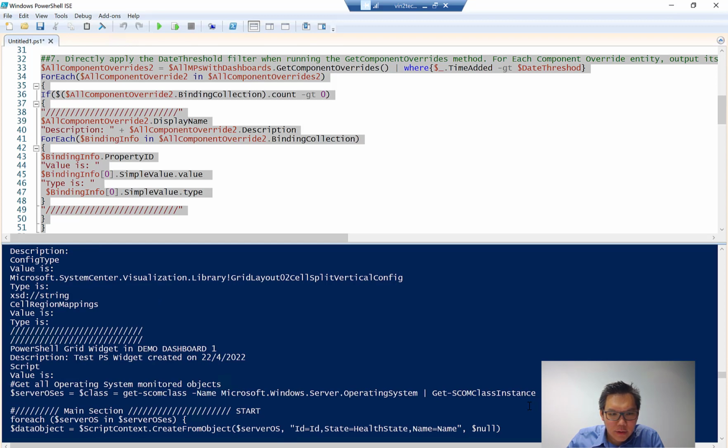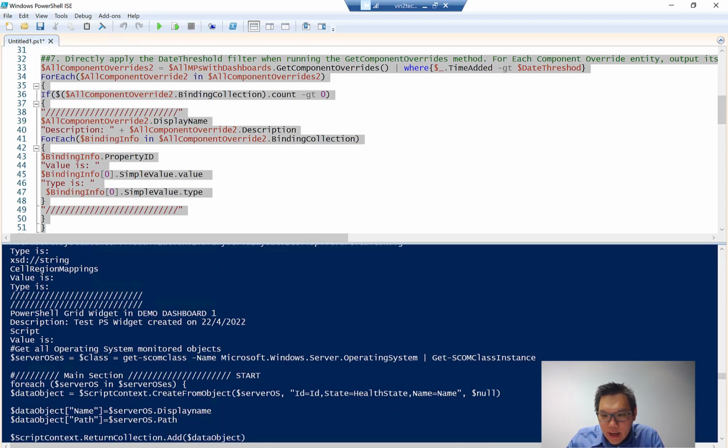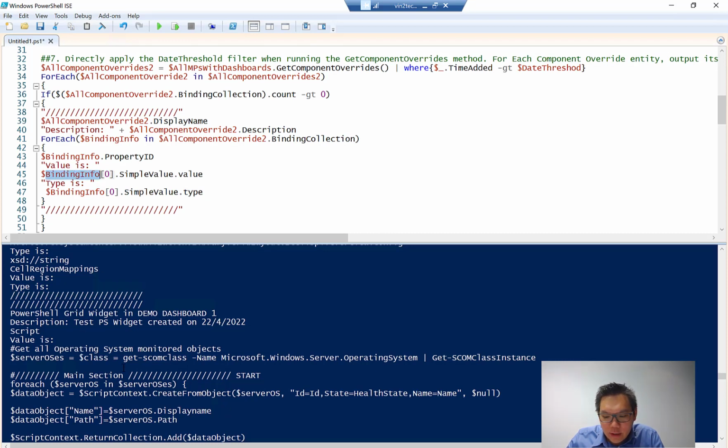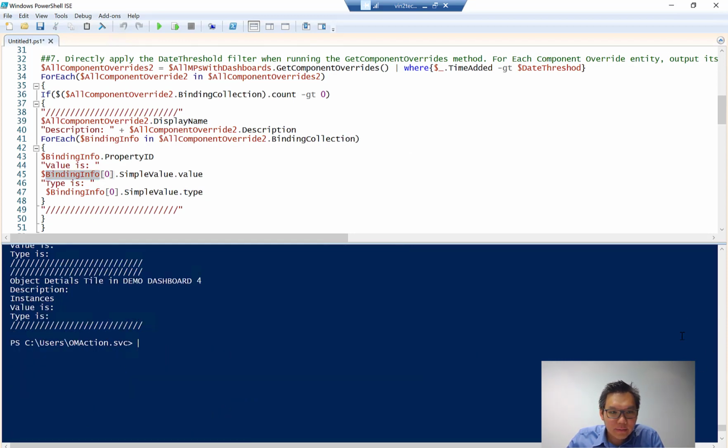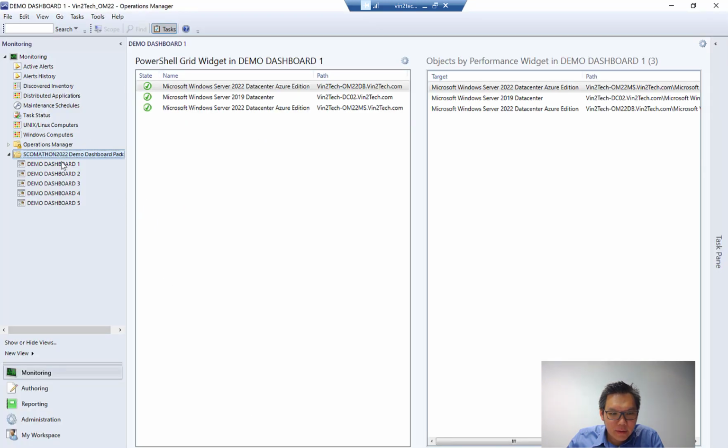Okay, PowerShell grid widget in demo dashboard 1. Notice that we can output the PowerShell script used in one of the sample PowerShell widgets in this demo set as is, and other useful values which are assigned to properties of the custom widgets and layouts. This is by drilling further into the binding info property of each component override entity. So the script here is the script used in this widget.